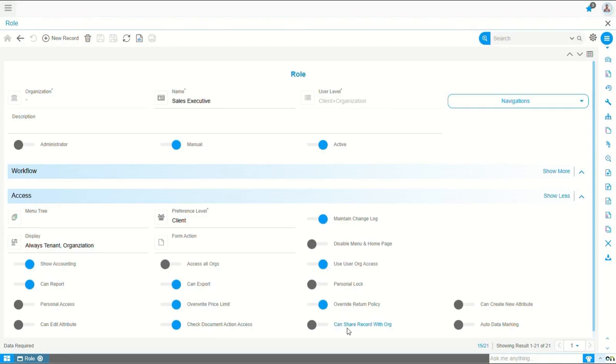Normally, if a user doesn't have access to an organization, they cannot view its related records. However, by enabling this checkbox, specific records can be made visible to those users without granting them full organization-level access. A separate video will be available to demonstrate how this checkbox works and to explain its functionality in detail.